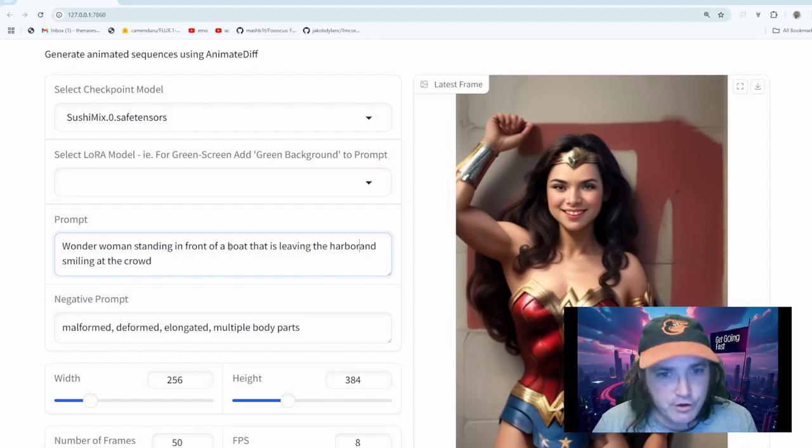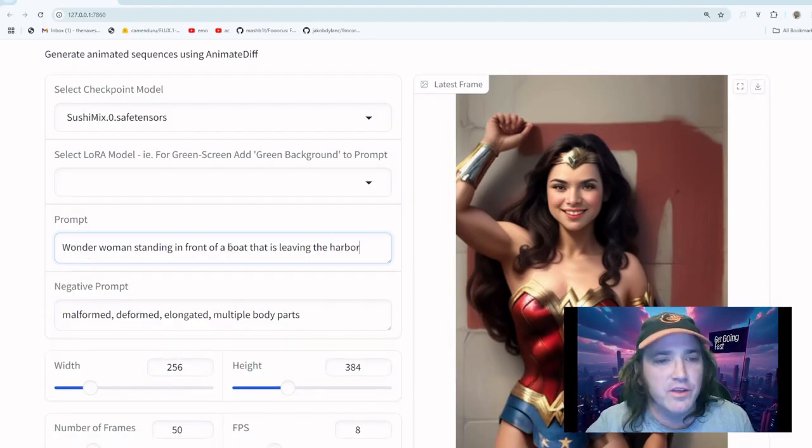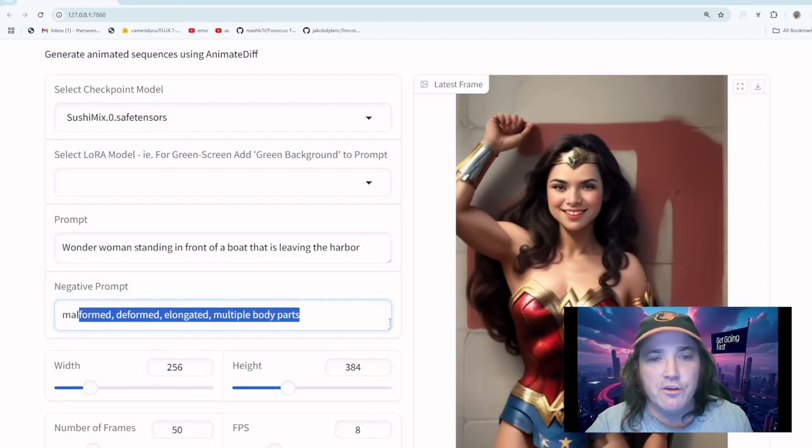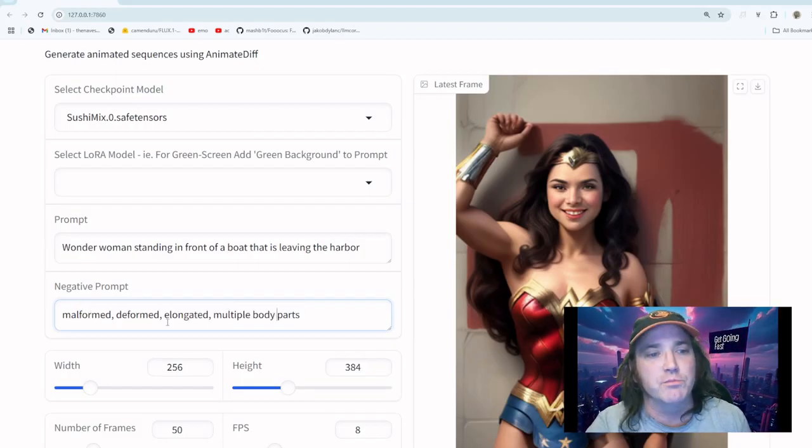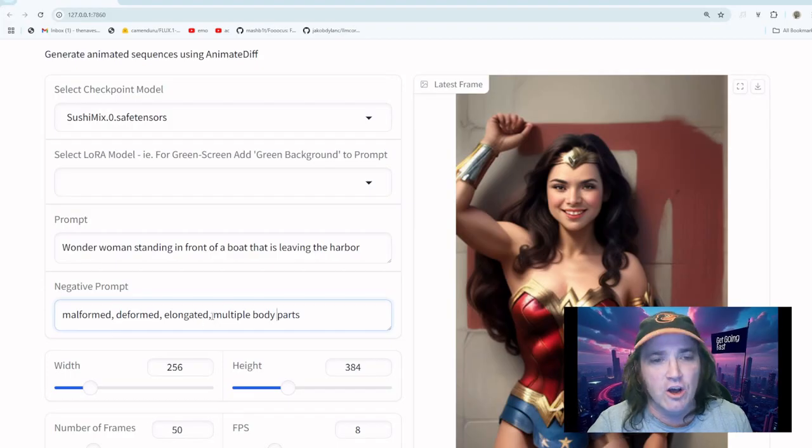Okay, whatever you want, you can put it in there. Your negative prompt here is the stuff you don't want in it. This is kind of my default, so I always just put malformed, deformed, elongated, multiple body parts. You know, good luck with that. Sometimes you're going to get them, but these are going to help you not get weird stuff.